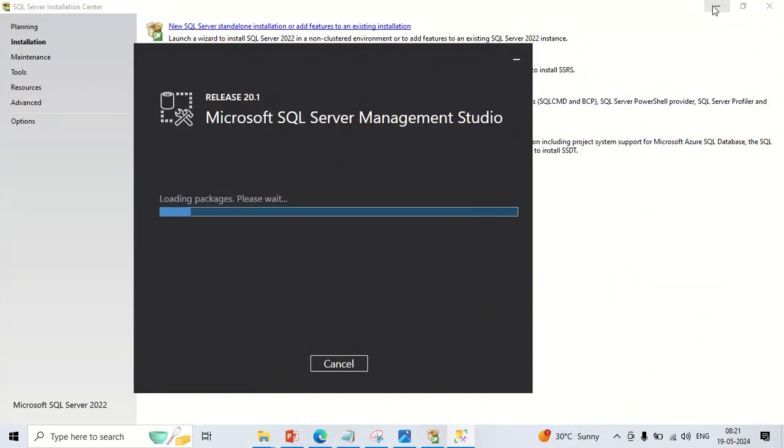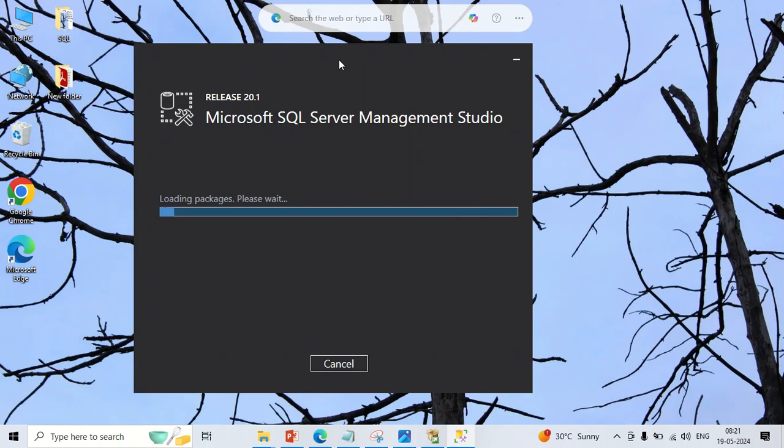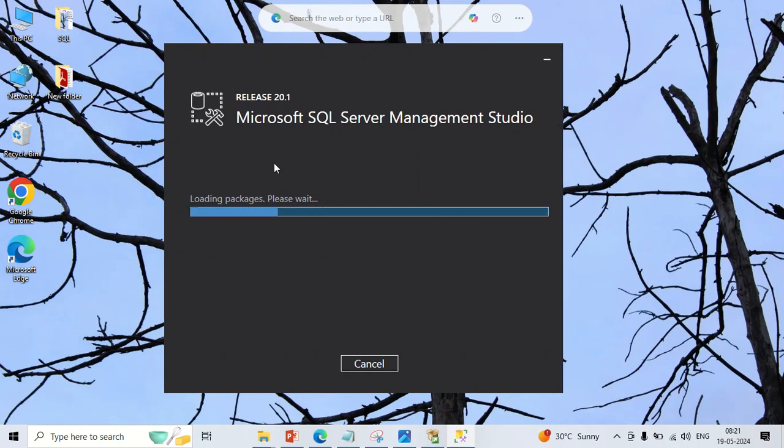Okay, let me minimize all those things. Here is the window. Now it is installing. It is loading packages, and it will load all the packages and resources in the backend, and it will take some time. I'll give you a few minutes of break.